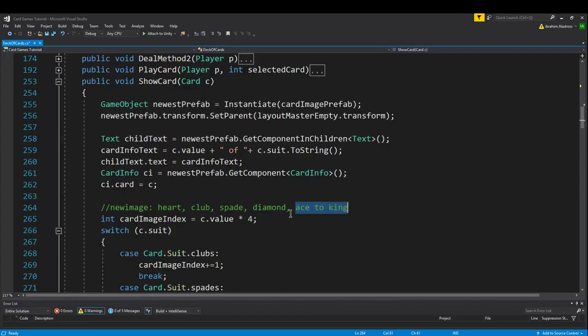So I want to make sure in my code I can write something that indexes which cards map with which image. So I'm going to create this integer called card image index every time I show a card. It's a temporary variable, which means I don't need to make it public or anything, so I can just do it right here in the function. So my card image index is going to be my card value times 4. How did I come up with that?